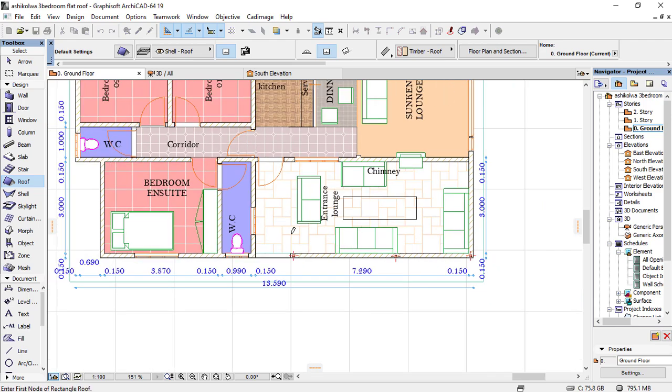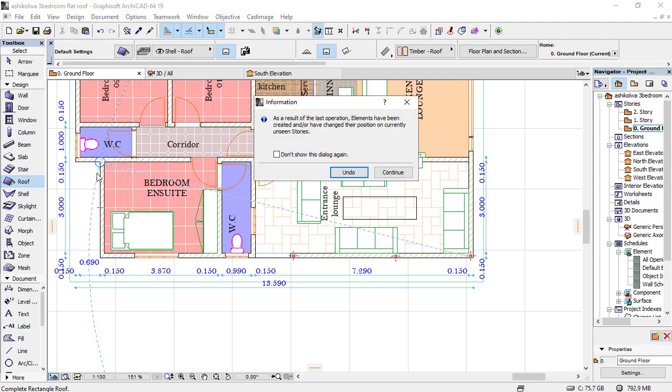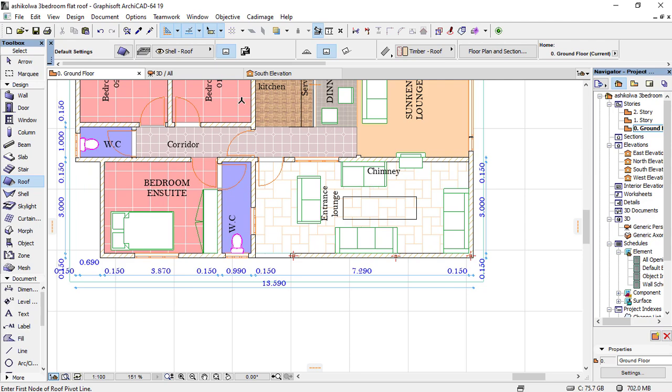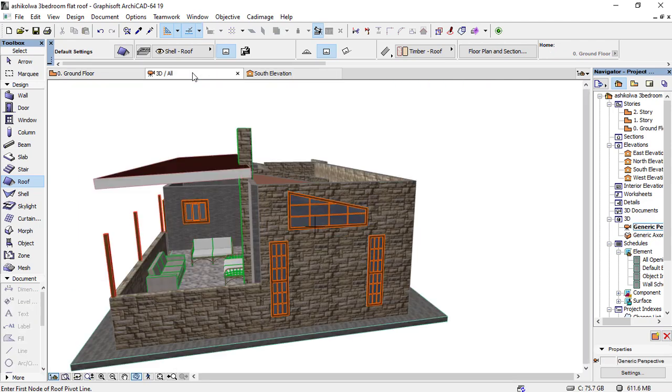And this symbol that appears to be a pen appears, and you draw the roof on the plan. So this is the roof, rectangular method. I just draw it, and then the roof appears. I just continue. This is as a result of the height of the roof, and if I view it in 3D, then the roof will appear.